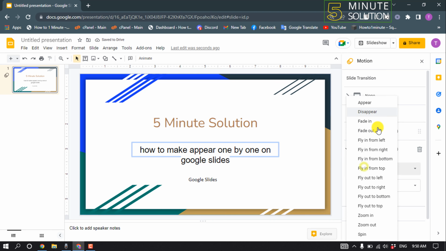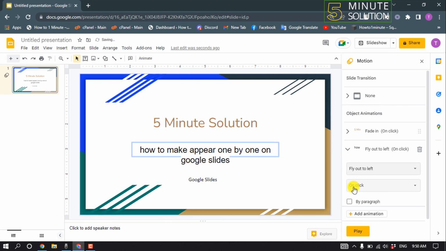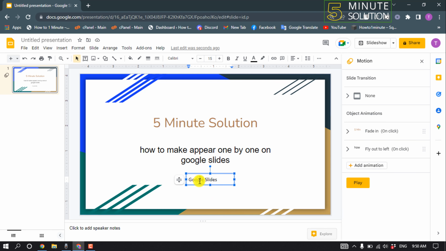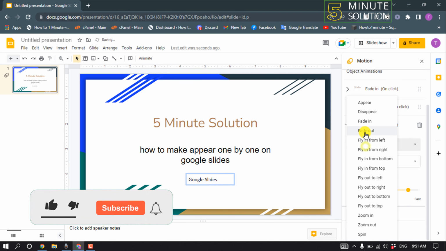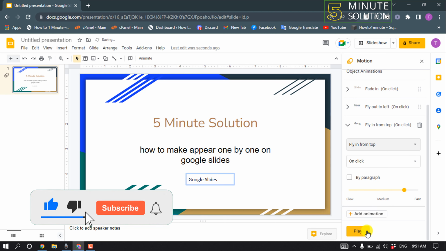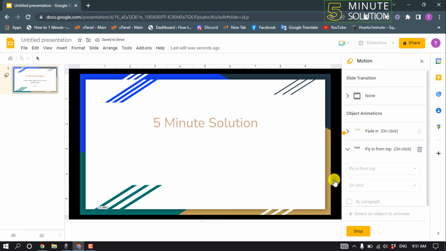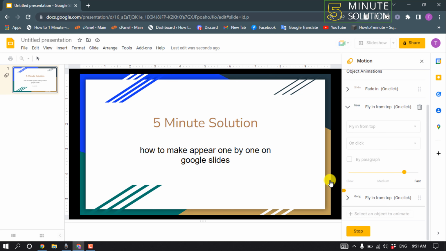and you can select here any effect and make sure to select on click on this second box, and I'm going to select my last text, add animation and give it here, and after that I'm clicking on play, and here you can see my text is appearing one by one. So that's how you can do it.